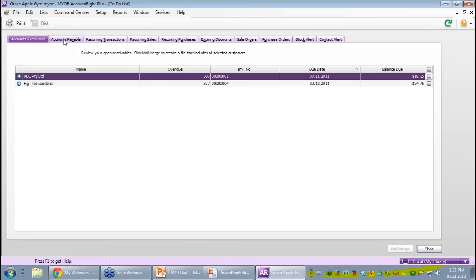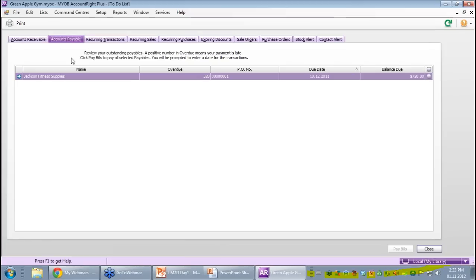The next tab along is my accounts payable tab, and this is people whom I owe money to, the due date that I owe them and how much is due, and I can tick here and I can actually go through and pay my bills.